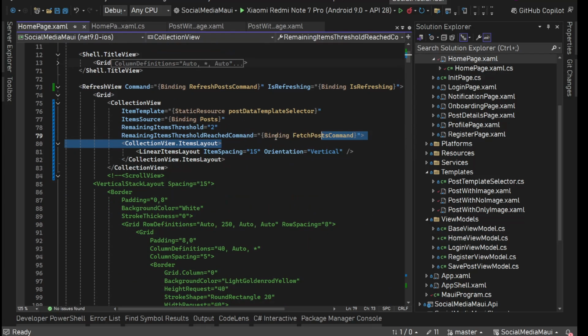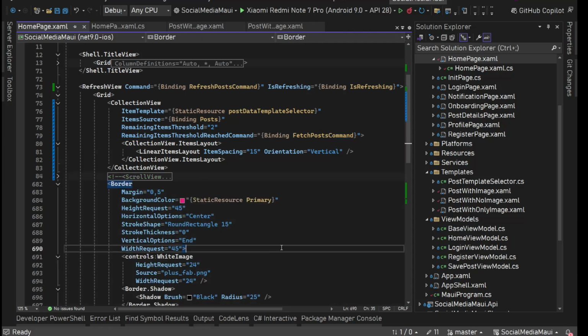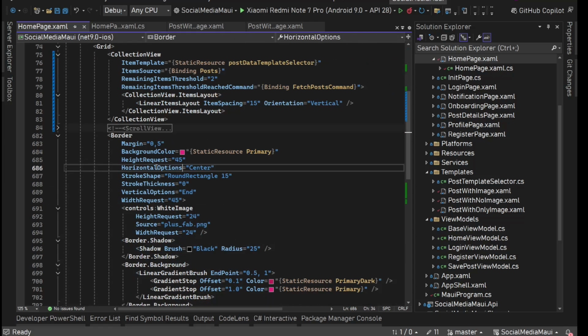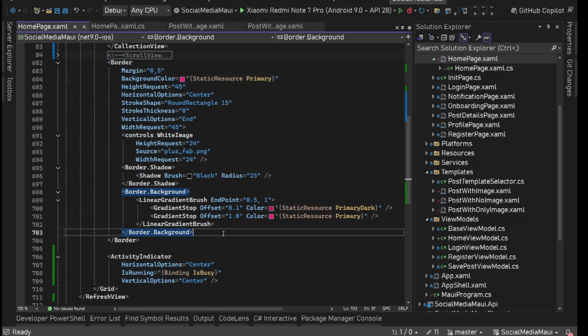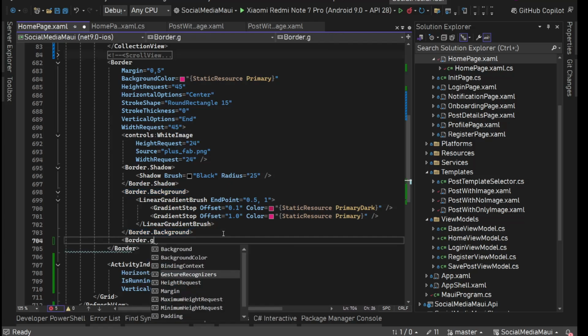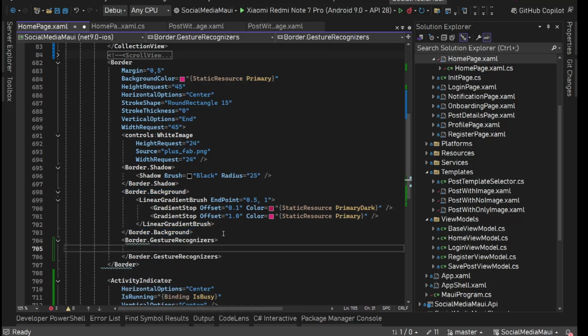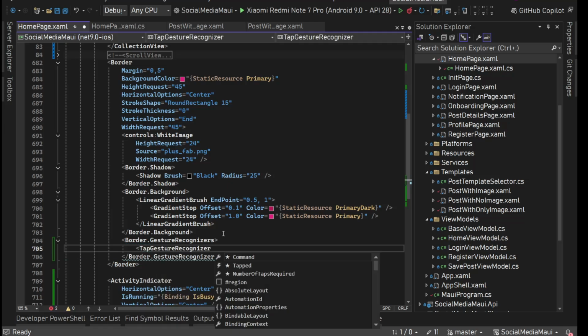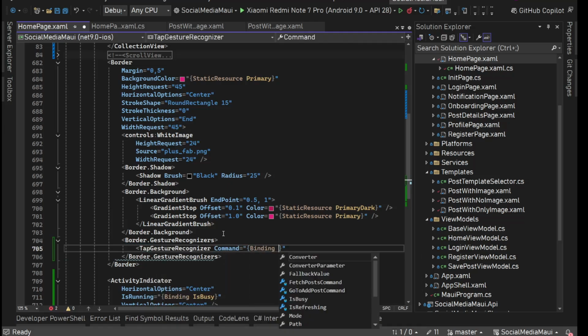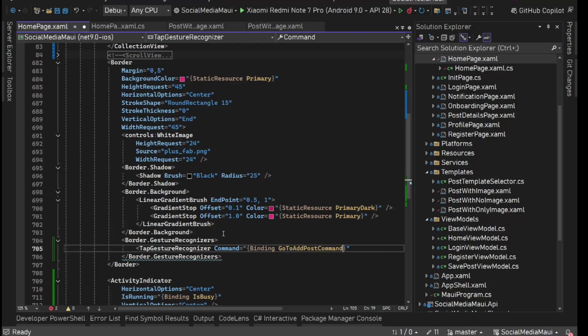Let's go to our floating action button. This is the one, right? Yes. This border, we are going to have Border.GestureRecognizers, TapGestureRecognizer, Command. We are going to say binding GoToAddPostCommand. Save it. We should be good.